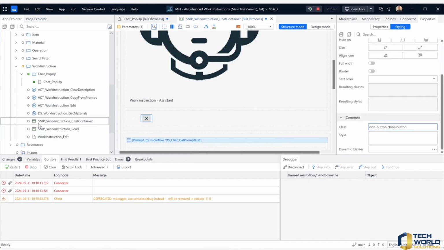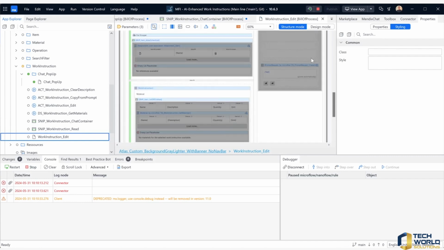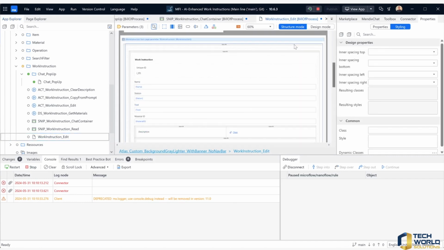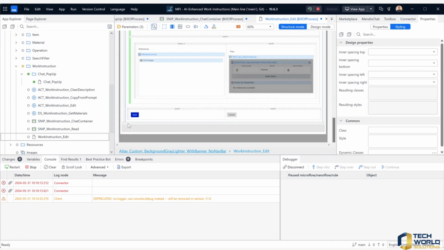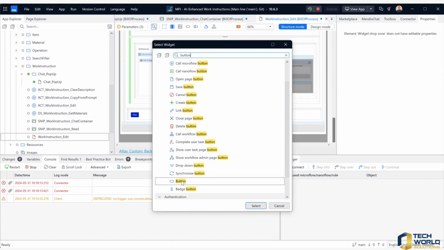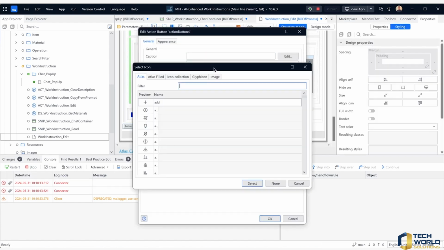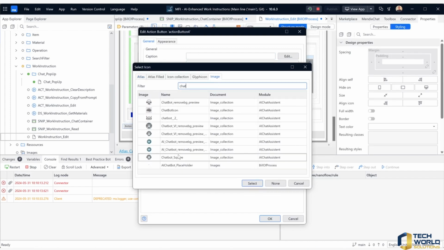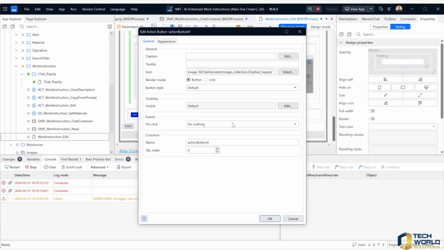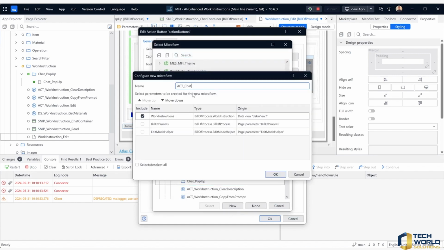After that, we go to the work instruction edit page. Remove the chat container that we want to replace with the chat pop-up. Add a button. And select an appropriate icon and create a microflow that will open the newly created chat pop-up page.